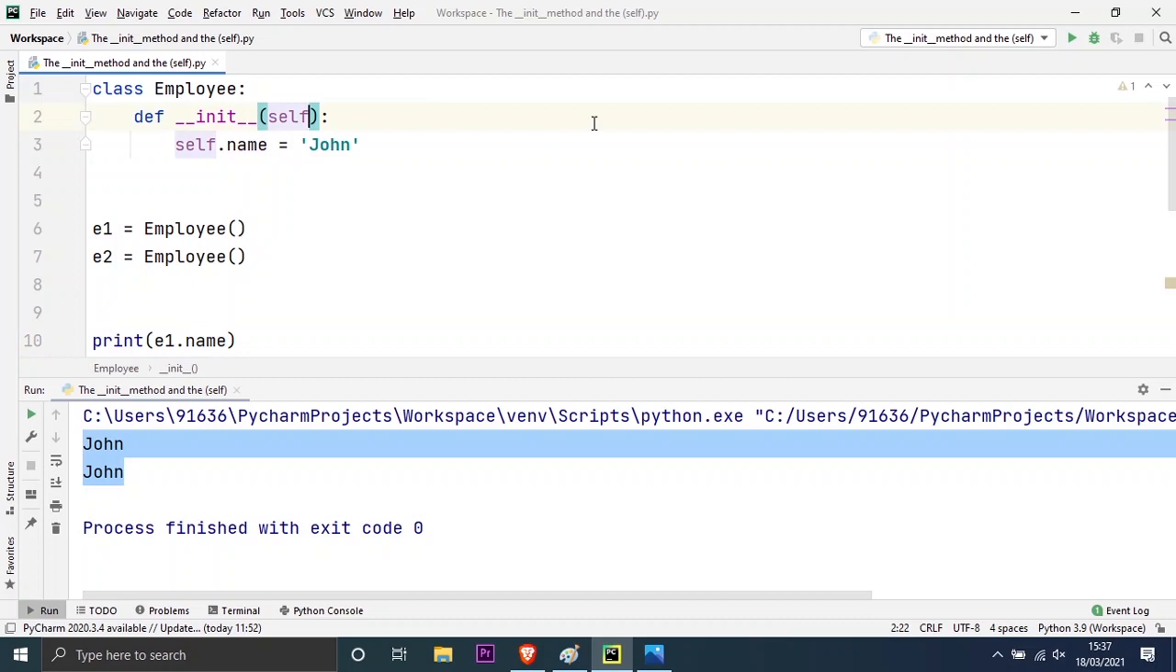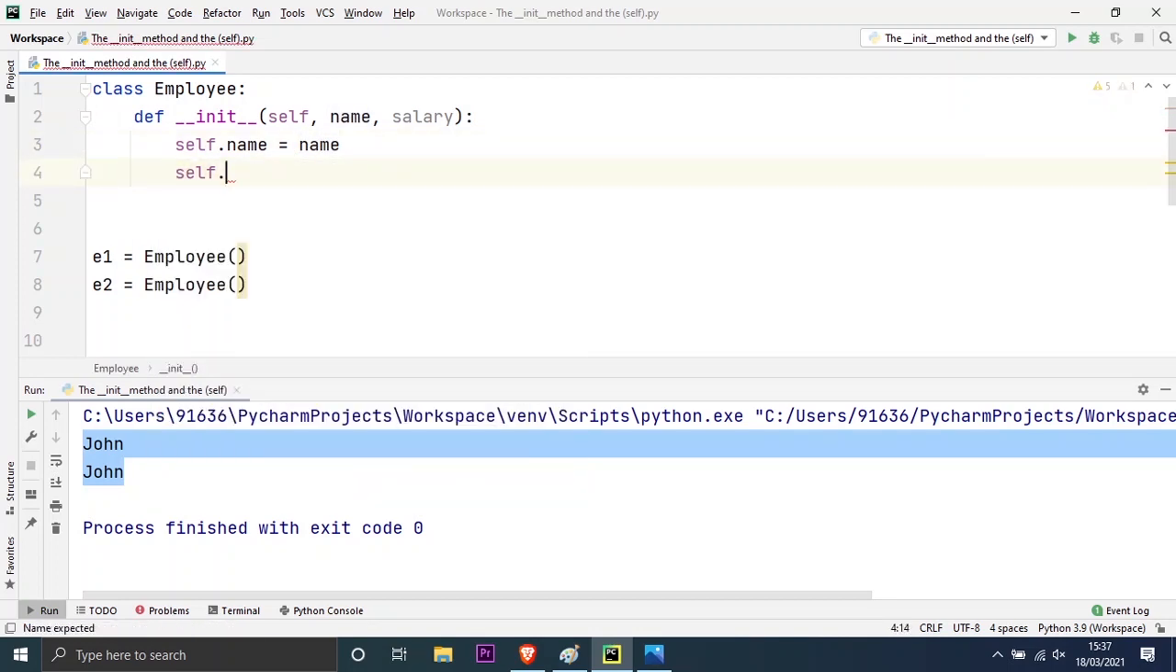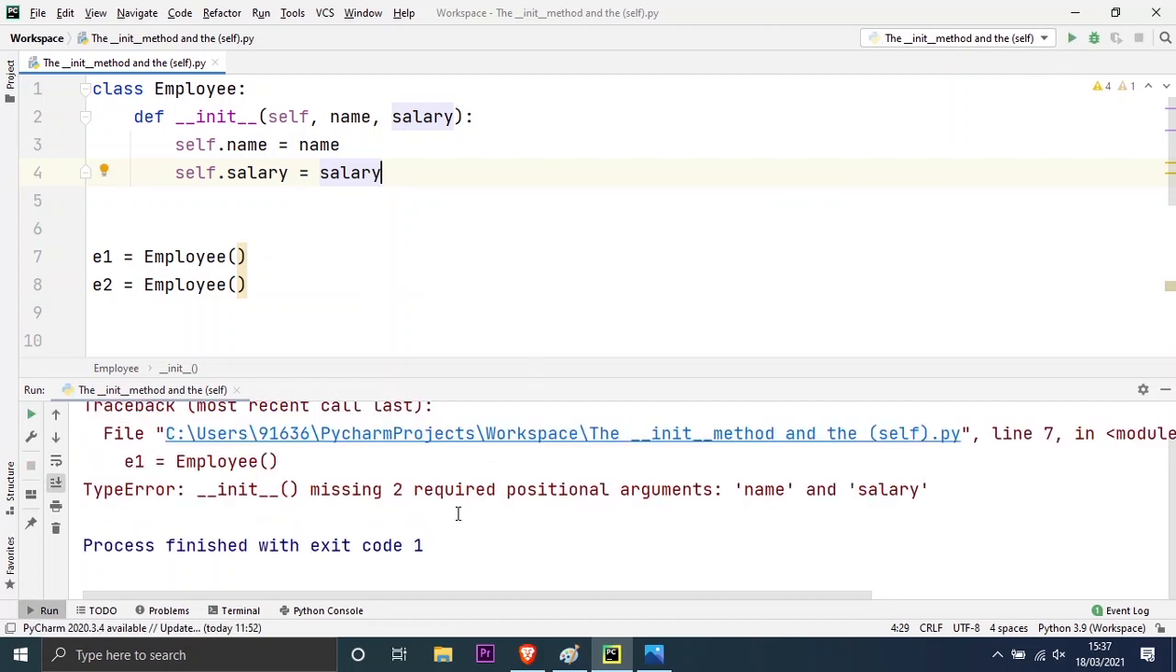But if you want to do it in another way, you can do it by passing arguments here. What you can do is you can write name followed by, suppose, salary. Now here you have to change it to self.name equal to name followed by self.salary equal to salary. Okay, now I will run it again for you, and you can see one difference here. I'm running it. It says there is an error. The name and salary arguments are not provided here.